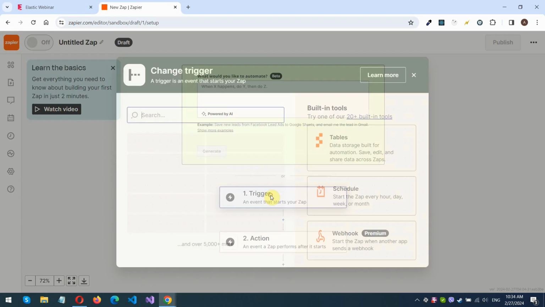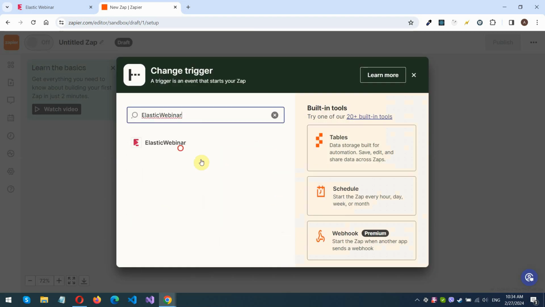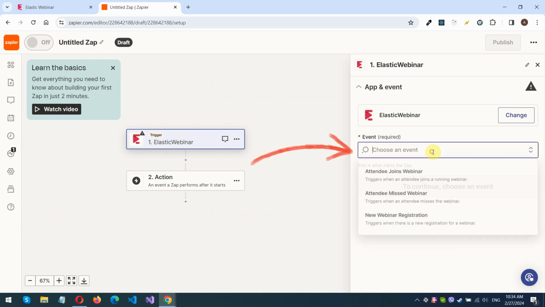The first step is to select the trigger item. Search for the Elastic Webinar and select it. The following is a selection of the so-called event. We currently offer these three. Attendee Join Webinar. This is an event that is triggered when your user comes to the webinar. Attendee Missed Webinar. This is an event that is triggered when your user misses the webinar. New Webinar Registration. This is an event that is triggered when your user fills out the registration form.